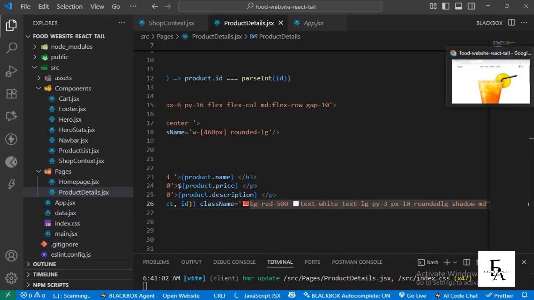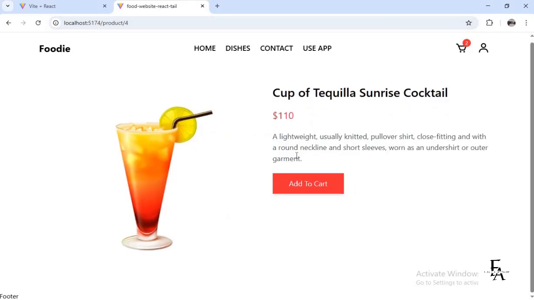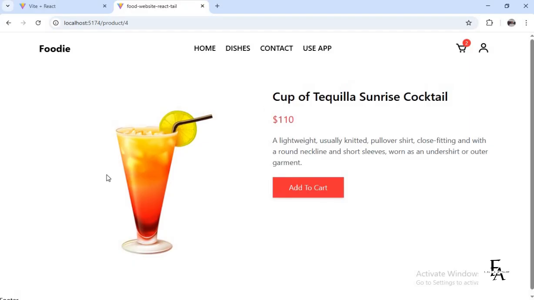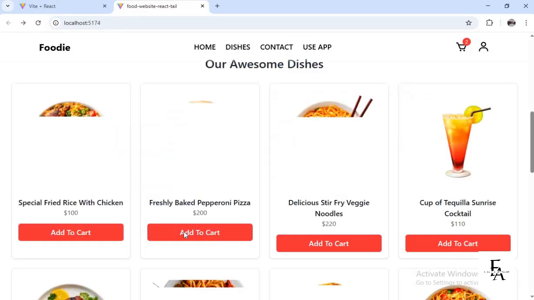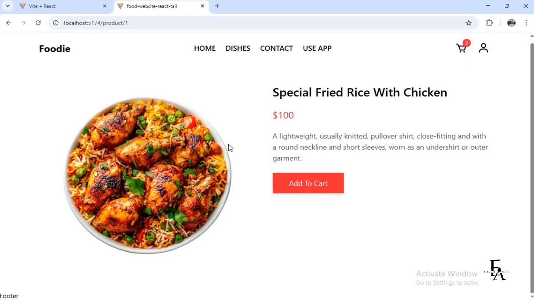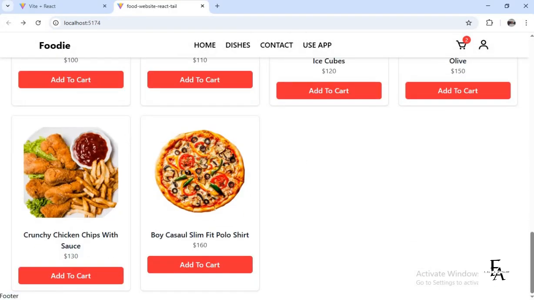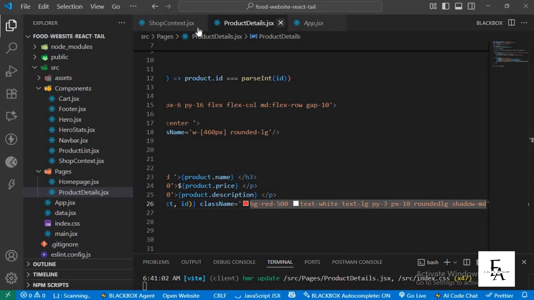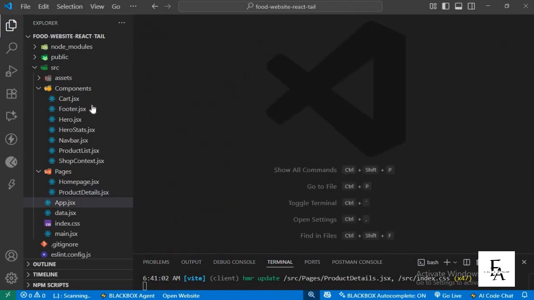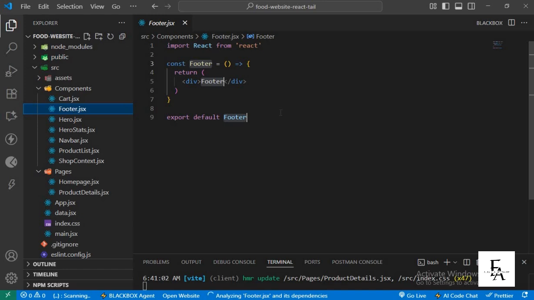So let's see what we have now. Okay, you can see this is what we have now. So this is our product details page. This is what the product details is going to look like for every one of the products. Now the next thing we need to work on is the footer, which is the last thing that we're going to work on. So I'm going to open the footer component.